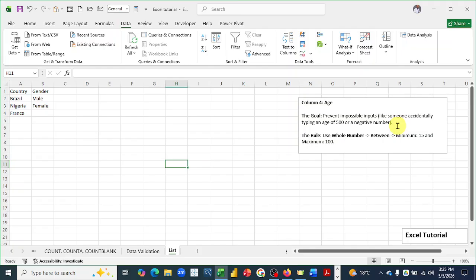Now if you look at the rule, use whole number between 15 and 100. That will be their age. So imagine not setting something like this. If you don't set it this way, anyone can just put anything. Another person can put 150, 101, 120. Just say, let me just put anything. It doesn't matter, but it matters because you want to further the analysis. So we can just restrict what people can put. So minimum of 15, then maximum of 100.